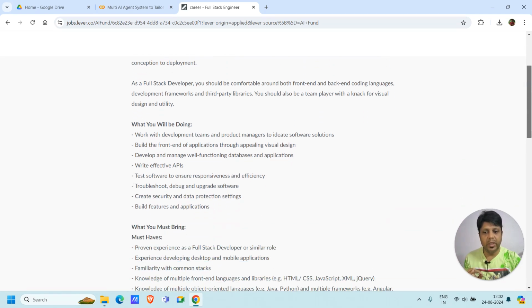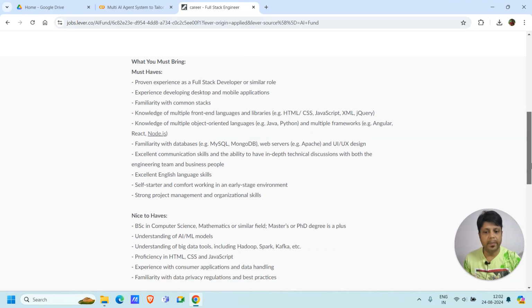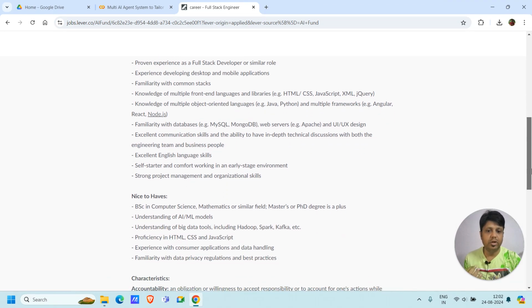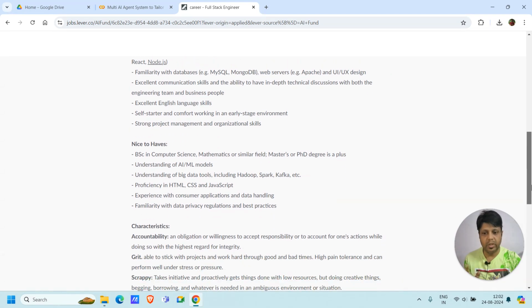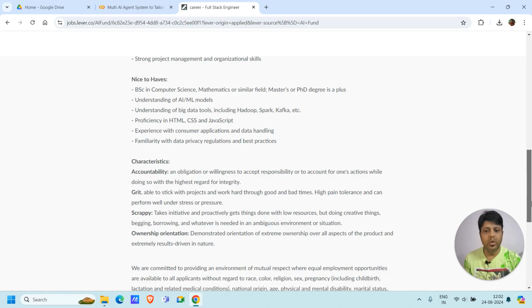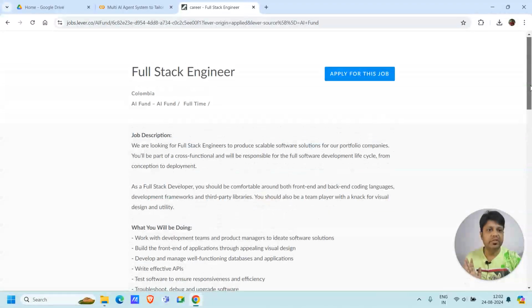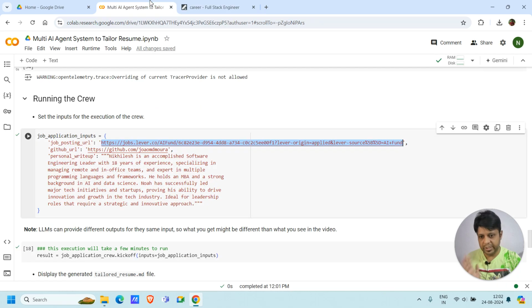What you must bring: a proven experience as a full stack developer or similar role. Nice to have a BSc in computer science, mathematics, or similar fields. A Masters or PhD degree is a plus. Characteristics: accountability, grit, scrappy, ownership orientation. So this is the complete JD which we are giving to our agents.